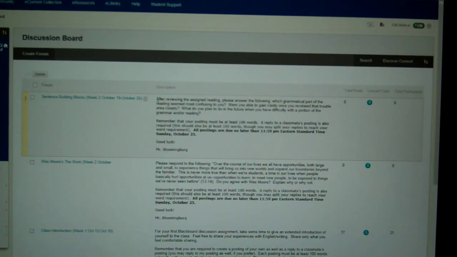And it says, after reviewing the assigned reading, please answer the following. Which grammatical part of the reading seemed most confusing to you? Were you able to attain clarity once you reviewed the trouble area closely? What do you plan to do in the future when you have difficulty with a portion of the grammar and/or reading? So please take some time to answer that.